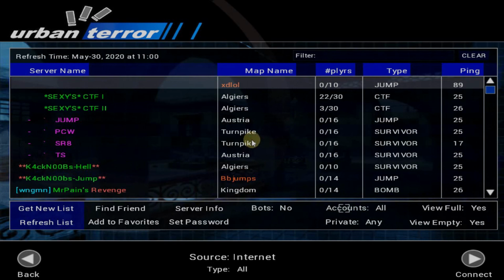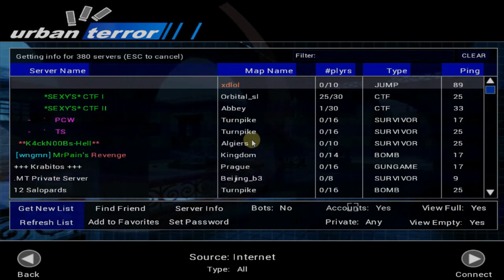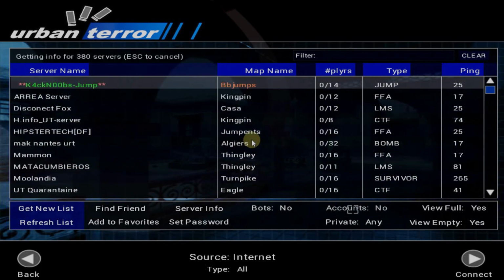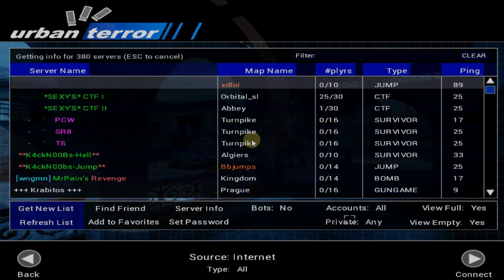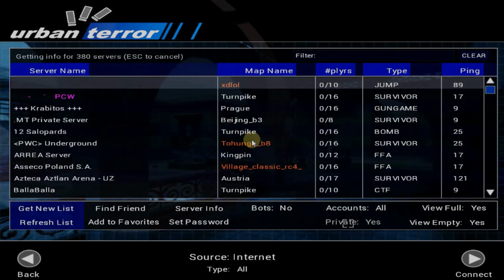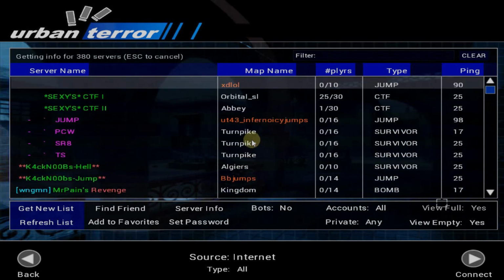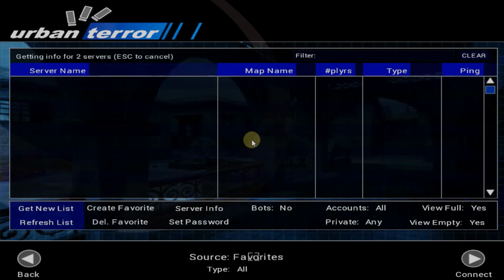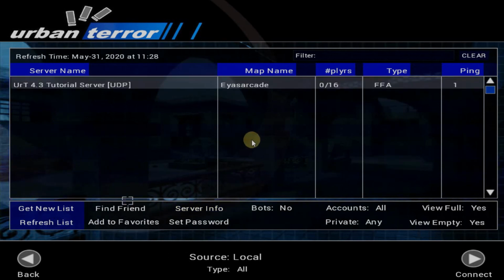We want to make sure accounts is set to all, so that picks up everything. If private is set to yes, it will only show games that you need a password to access, so again, set that to any. View full should be yes, view empty should be yes. Click clear filters, get new list, refresh, and make sure we're on internet. So that should pick up anything. There's nothing filtered out now. You'll find the local server is showing up, so we're there.